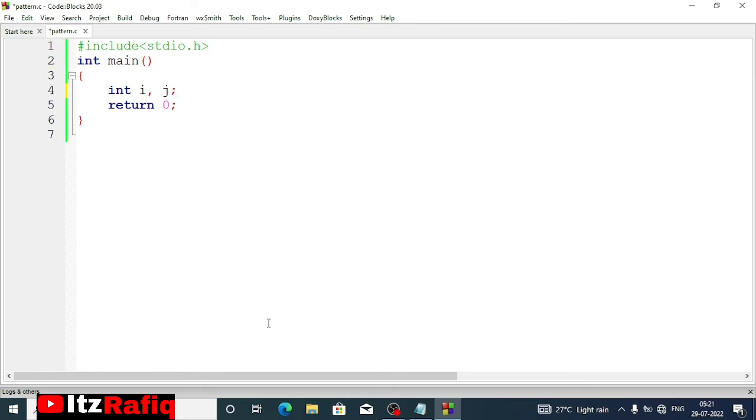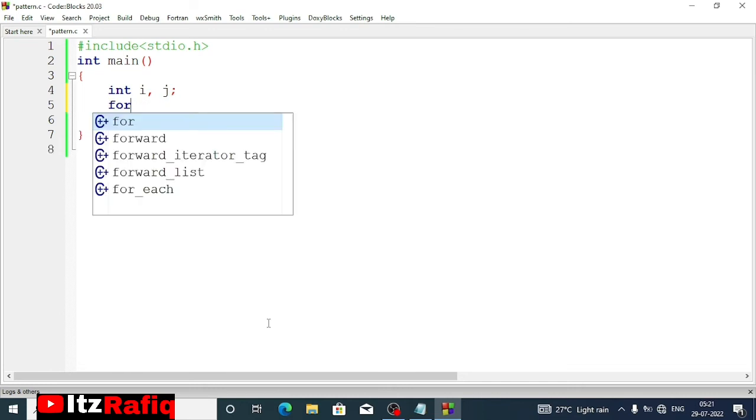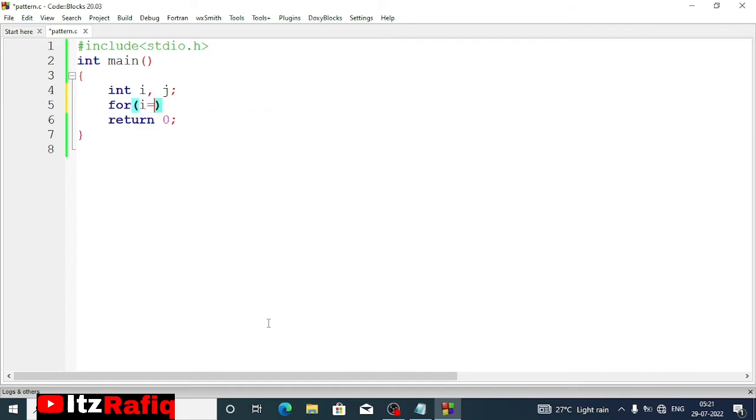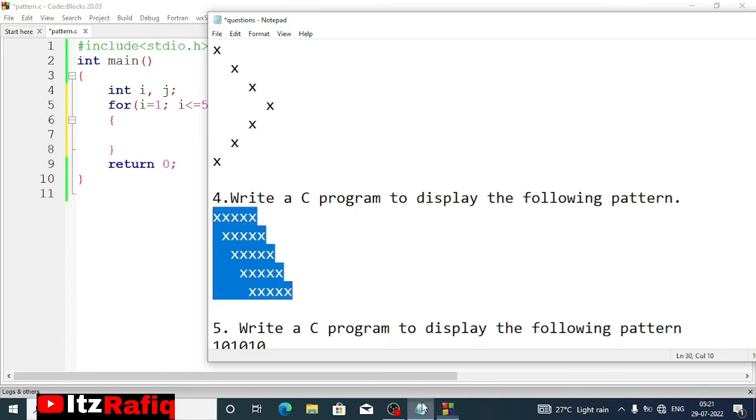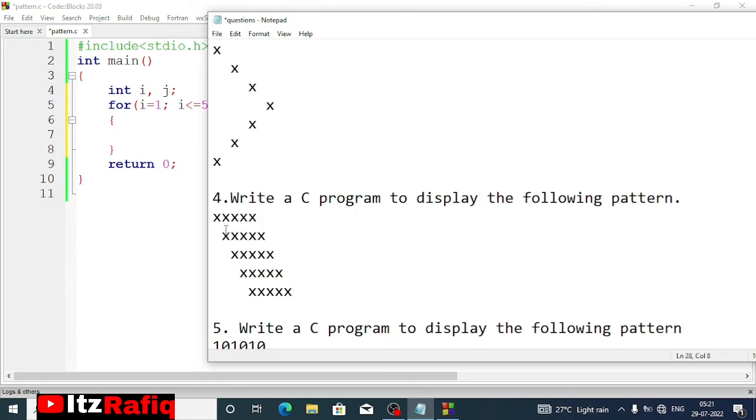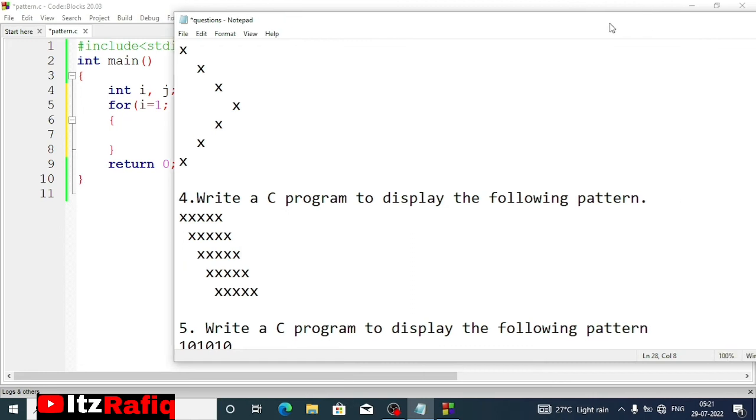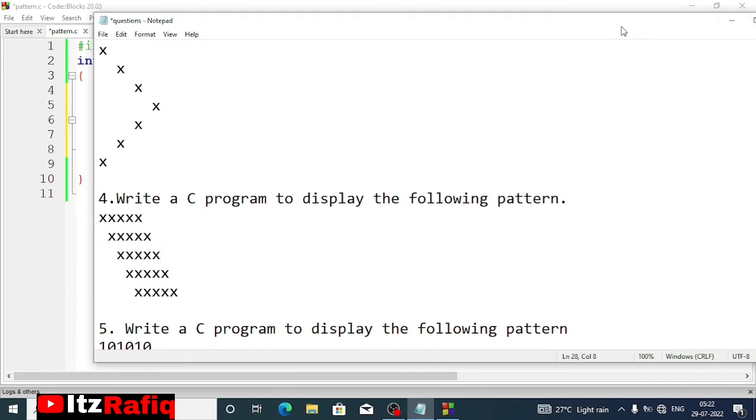Now we will write for i equal 1, i less than equal to 5, i plus plus, and inside the inner for loop, you see our spaces are in increasing order. At first we don't require any space, then 1, 2 and so on. So now let's do this.